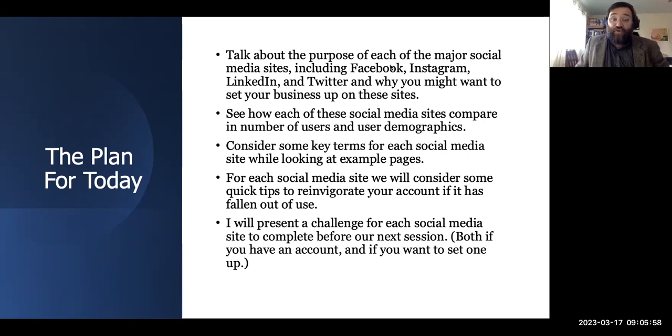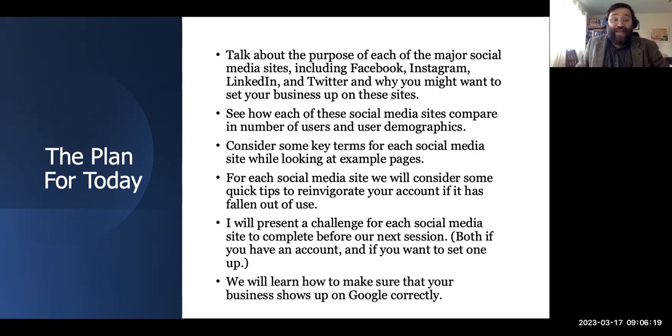All right, for each of the social media sites, we'll consider some quick tips, ways for you to reinvigorate your account that might have fallen out of use. And we're going to have a quick little challenge at the very end for everybody before the next session, both if you have an account and if you don't have an account. So sit back, relax, and let's begin.